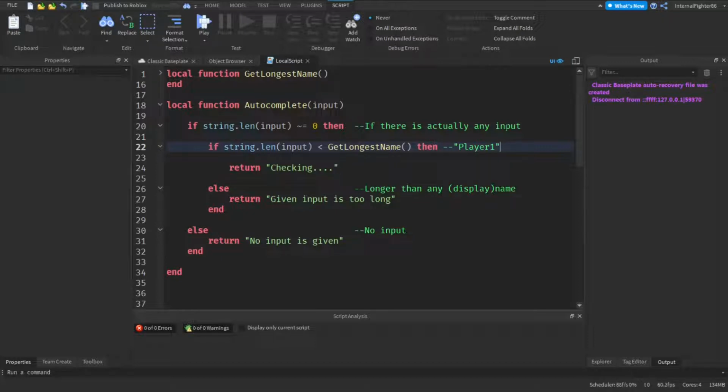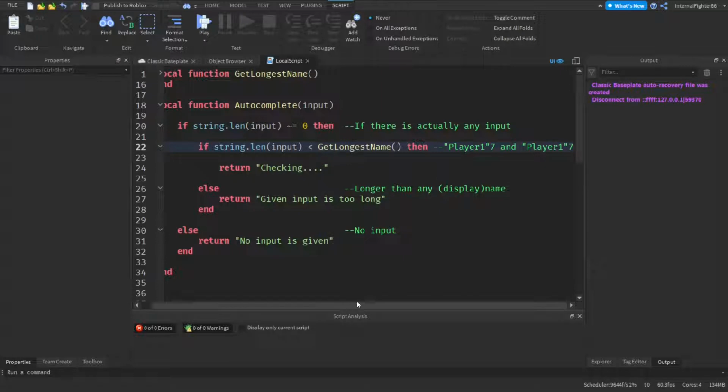The given input is player 1, and the player in the actual server is player 1. Both these names have 7 characters, so 7 and 7, right? But when this if statement checks the string length, that means the input, we'll compare the input and the player's name, or rather the longest name. In this case there's one player, so it's obviously going to be 7. And so 7 is not smaller; 7 equals it, it's not smaller.